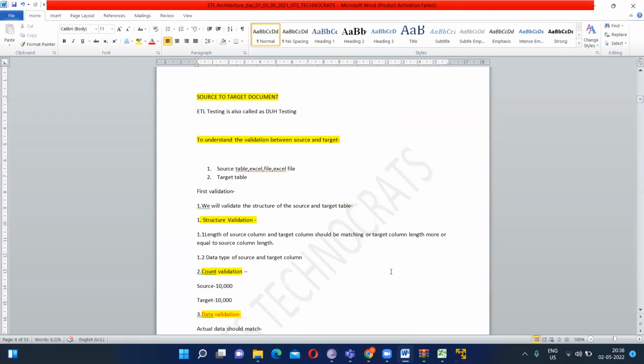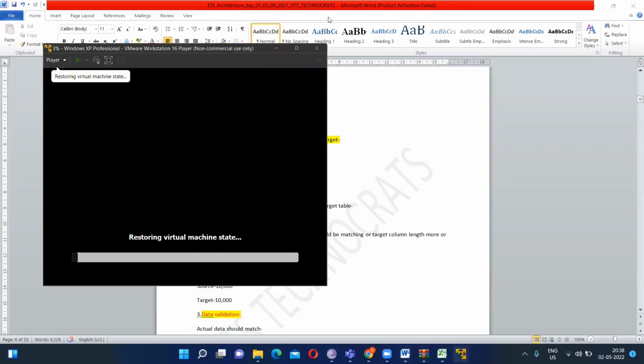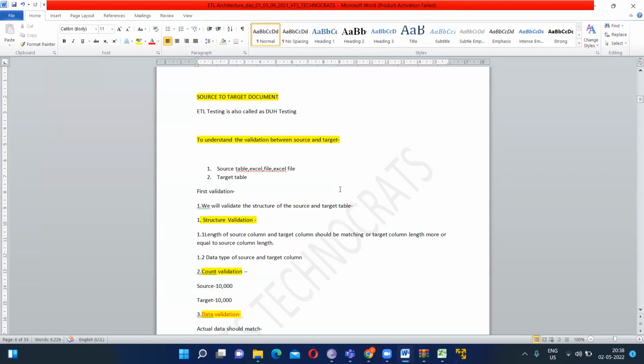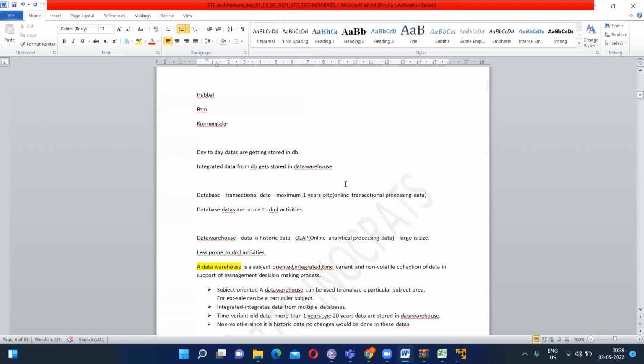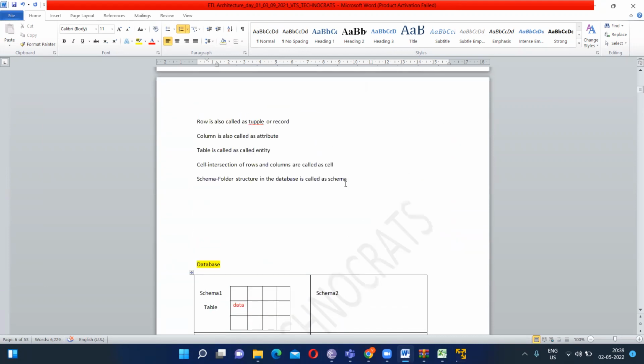Okay. So next, let us understand the validation parts in ETL testing, and we have to understand what a source is and what a target is. ETL testing is also called DWH testing. Sometimes some people say DWH testing, so that is also fine. So next is to understand the validation between the source and the target. We'll learn that.